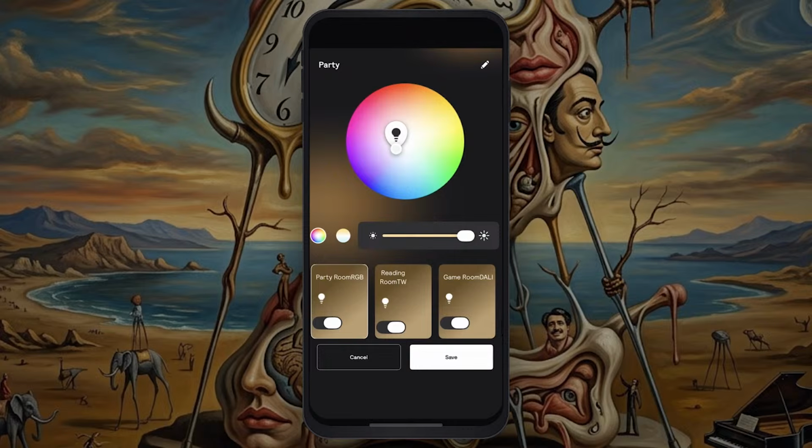So here I can choose. I've got a tunable white icon here, well actually a color picker here, but we've got color picker, tunable white, or channel levels. I can edit the name of the preset here. As you can see, there's a pen at the top there for party, and if I say save, it will save that scene to the system and it will save that scene in the app.